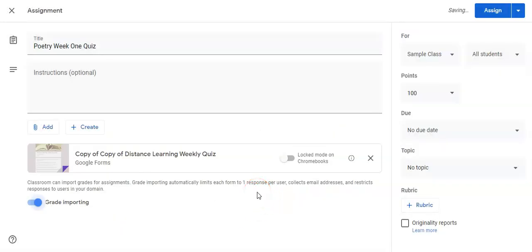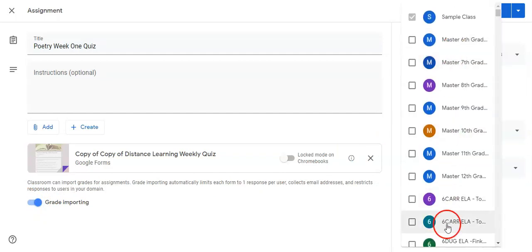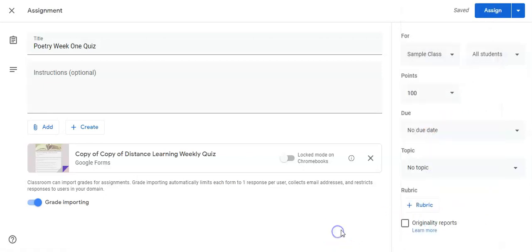Now, because this is already set up for you as a quiz, it's going to have all of the quiz features to it. You can see here that it will allow you to import the grades. So you want to do that. That's a definite part of what you want. So you want to click Grade Importing. Then you're going to decide where you're going to assign it. If you have multiple classes that will all get it, you can actually assign it to multiple classes here. Your point values, you can leave it as 100 points. You don't really need to change that around. It's not going to cause any issues with anything.